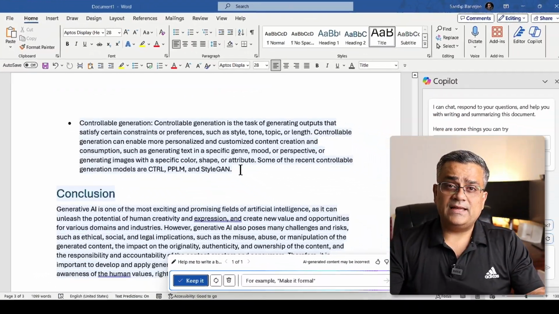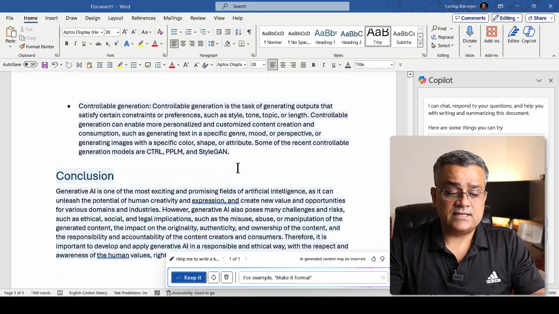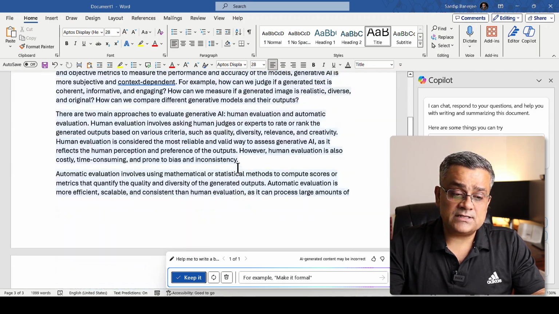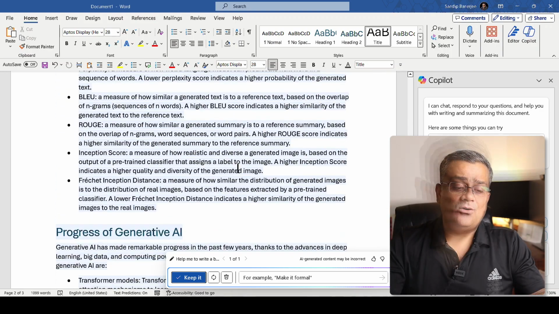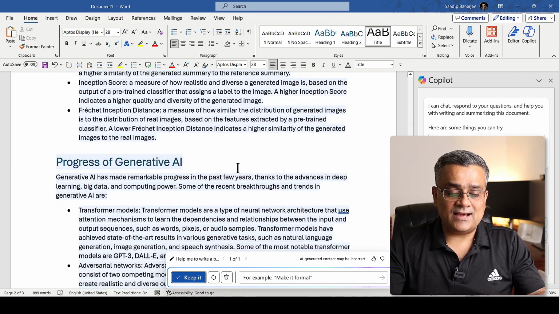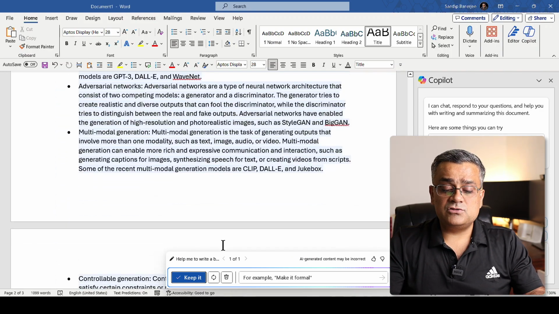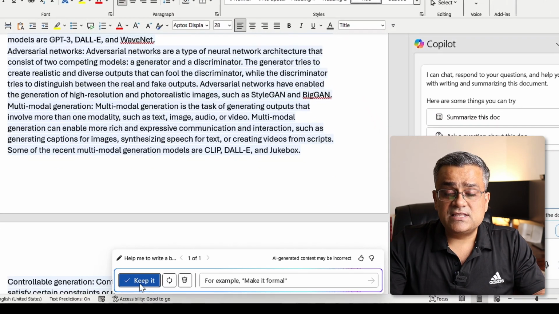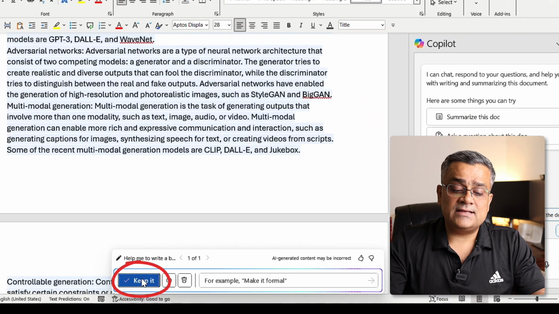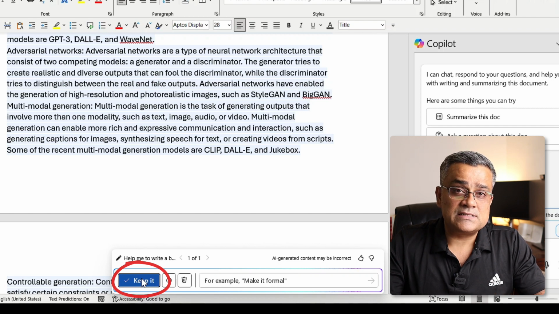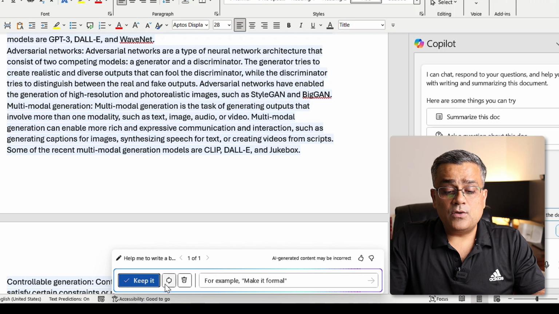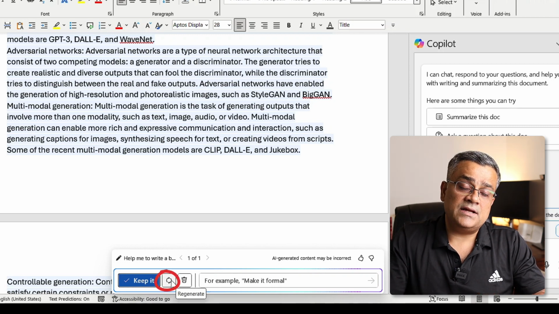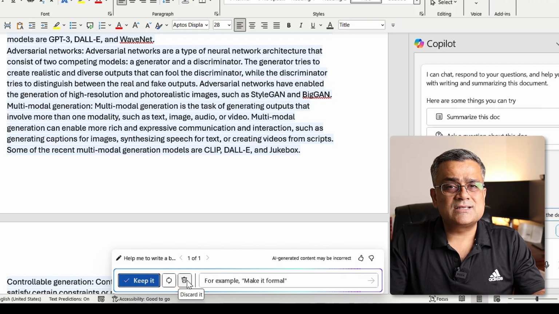Okay, it took some time and it generated this entire text. You can see it generated a 3-page document where it started with the introduction, then evolution of generative AI, with all headings and formatting added here. Now you will see a few options here. The first one is Keep it. If you like this text, just click on it and it will paste this text in the file itself. If you want to regenerate, you can use this button to regenerate the text another time. And if you want to discard it, you can delete.